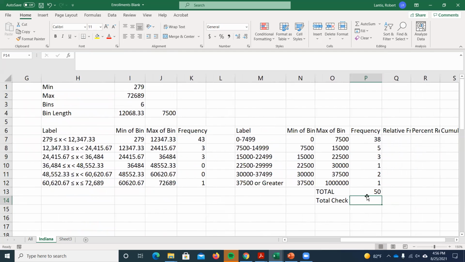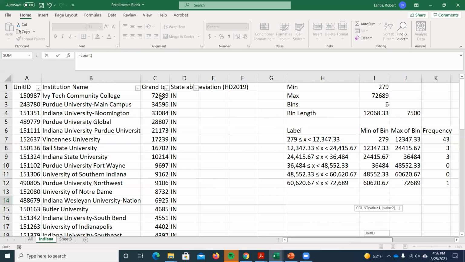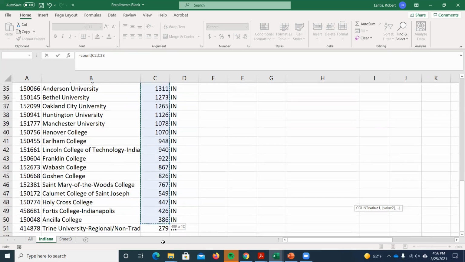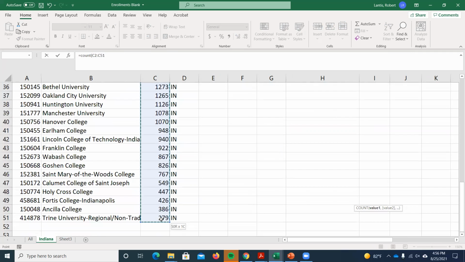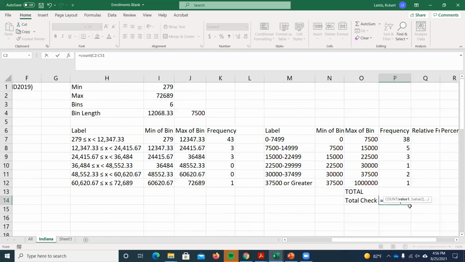Okay. But another good check is I can also count the number of observations with just the equals count formula. So if I use that count formula, it'll count the number of observations from the cells that I select. So all I'm going to do is select every single observation, right? So I'll select that range of values, and it's just going to go through and count the number of cells that have something in them, right? Which should be every single cell that I just selected. Sure enough, I get the total number of observations is 50.